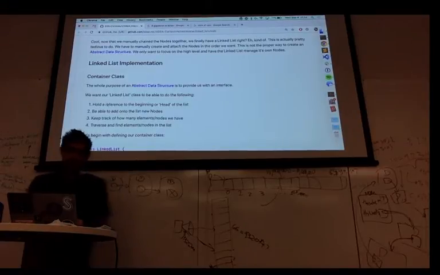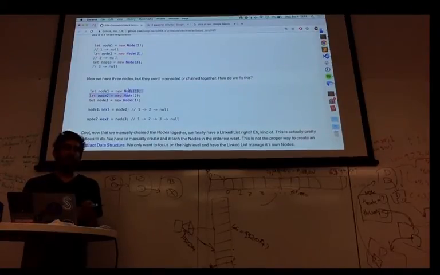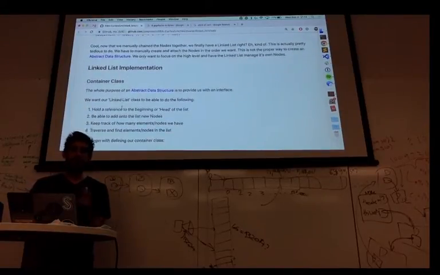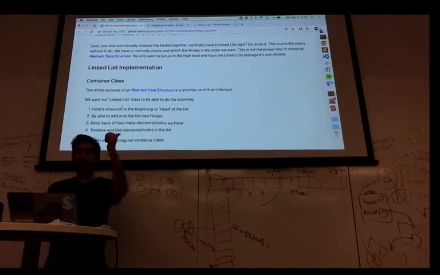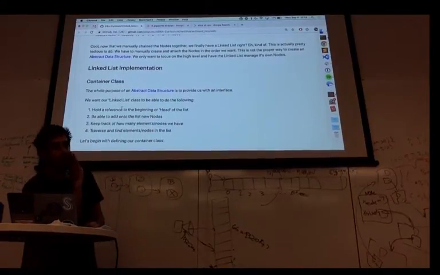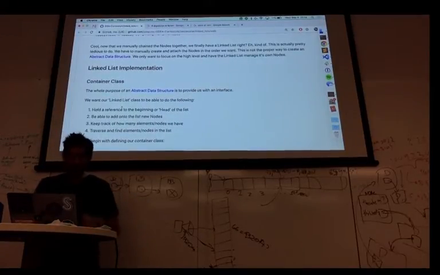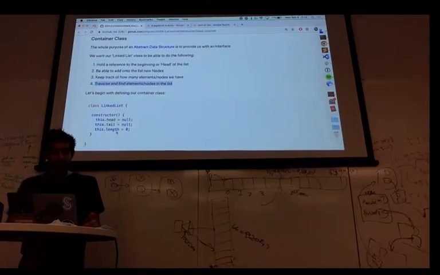So what do we want our linked list to do? These are these nodes, right? But we don't want to interact with nodes. We want to interact with a linked list, just like we want to interact with an array. This is exactly what we were talking about before, this set. This linked list class is going to be our set, okay? And it's going to have a reference to the head. Let's also give it a reference to the tail. It's going to be able to add. It's going to be able to remove too. It's going to keep track of how many, remember I talked about length. And it's going to be able to traverse and find elements.